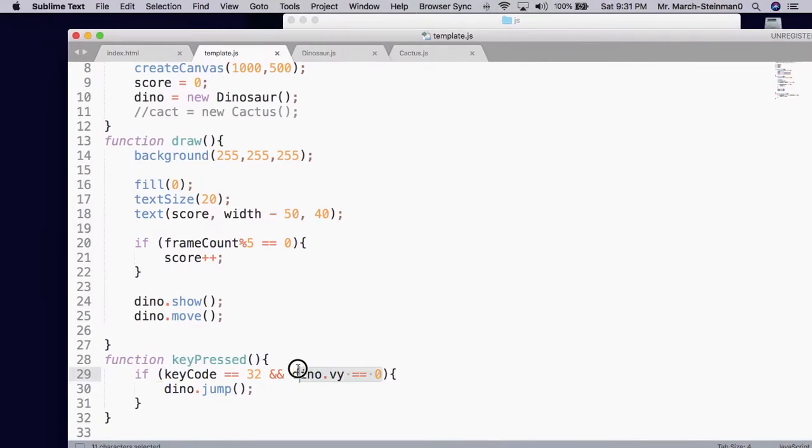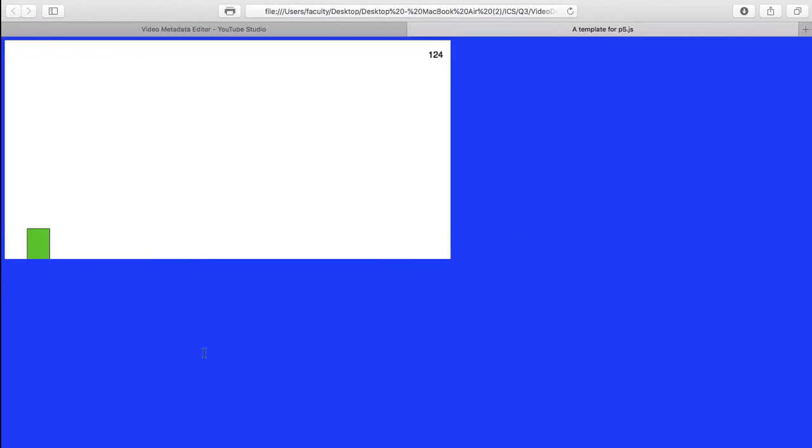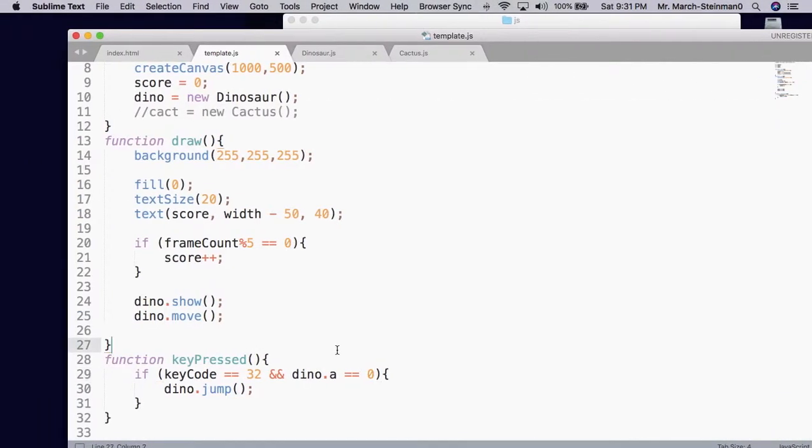You can game the system by pressing space exactly at the apex of the jump. If you want to modify this so that it's a little more convenient, what you might say is, if dino.a is 0, we can jump. So let's try again. This is not something you can get around. So you can only jump when you're on the ground. This is some interesting physics that you can play around with if you're so inclined. But now that we have this, we need to involve our cactus.